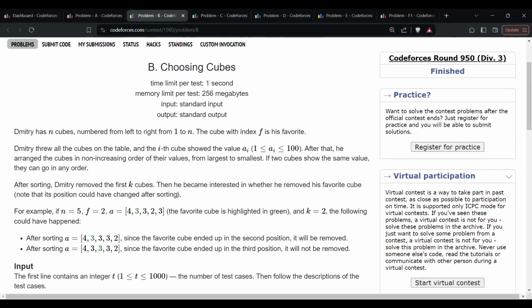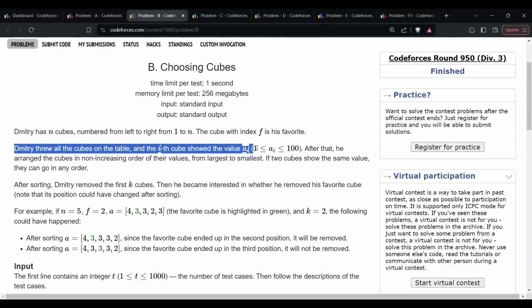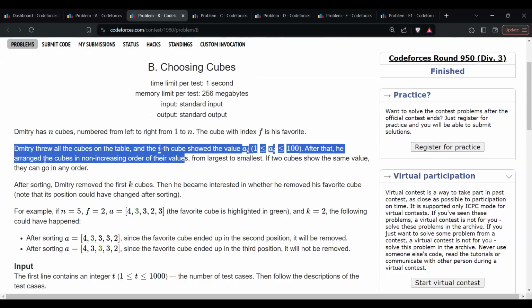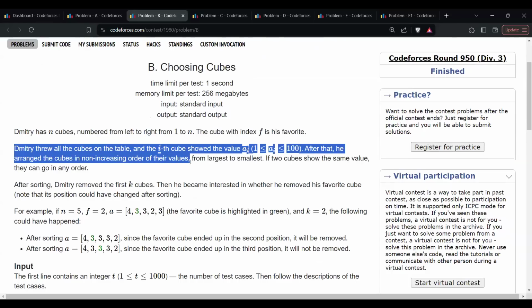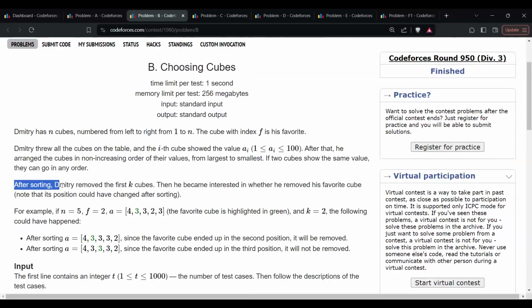So in the next problem, we are given that Dimitri has n cubes numbered from left to right, from 1 to n. The cube with index f is his favorite. Dimitri threw all the cubes on the table. The ith cube showed value a_i, which is between 1 and 100. And after that, he arranged the cubes in non-increasing order of their values, from largest to smallest. If two cubes show the same value, they can go in any order. After sorting, Dimitri removed the first k cubes. Now he's interested in whether or not he removed his favorite cube.